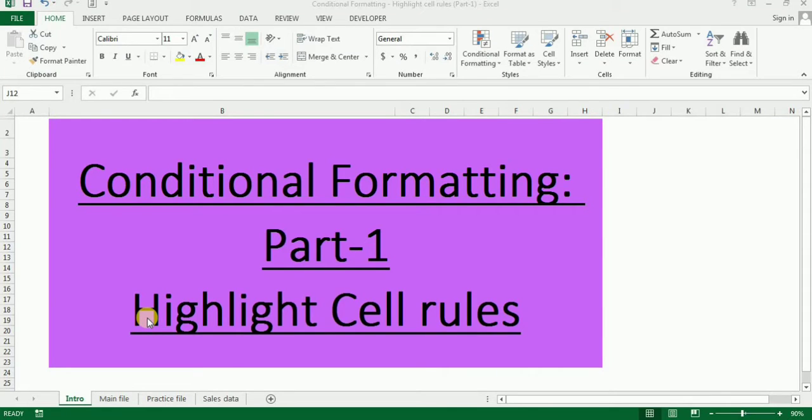Today I'm going to show you the conditional formatting tutorial, part 1, in which we are covering highlight cell rules. In conditional formatting there are many topics, out of which today I'm going to cover highlight cell rules. So first, let me explain what conditional formatting is.